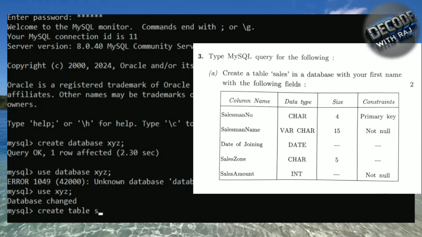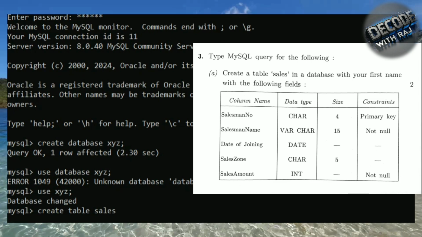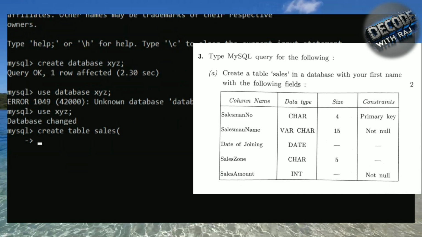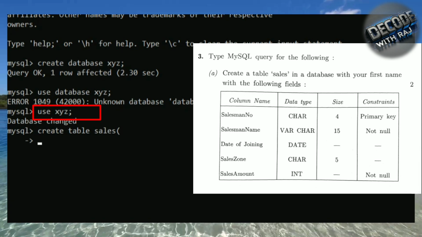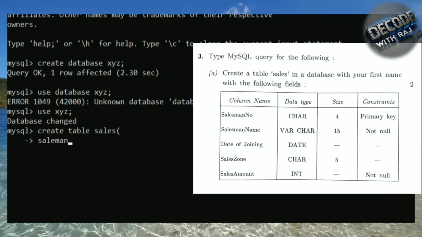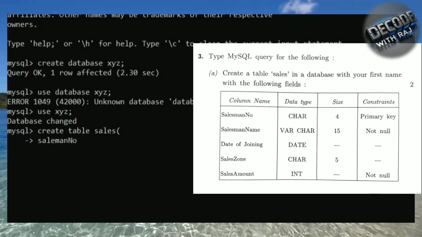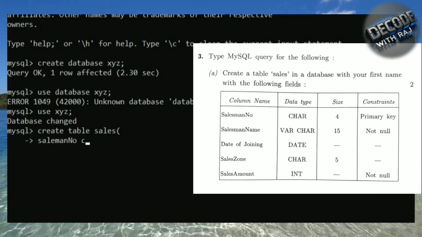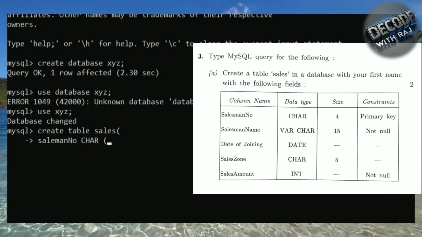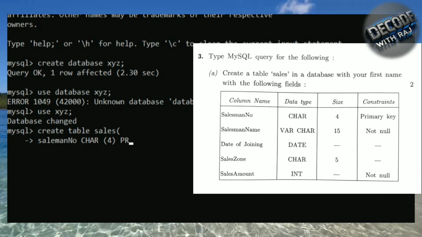Next, you have to create the table. Before that you have to use the database, and for using it you have to write use and your database name. Simply write use XYZ. I have written it, as you can see there. And next you will start writing the code for creating the table. Create table, and the table name as it is given in the question, sales. So you have to fill in sales, and then you have to fill in the details.